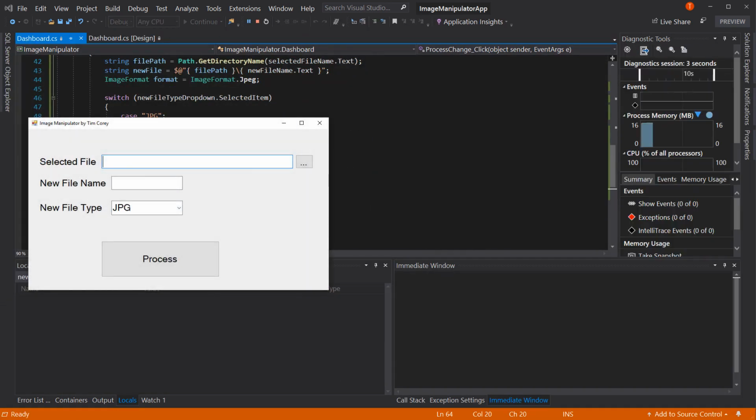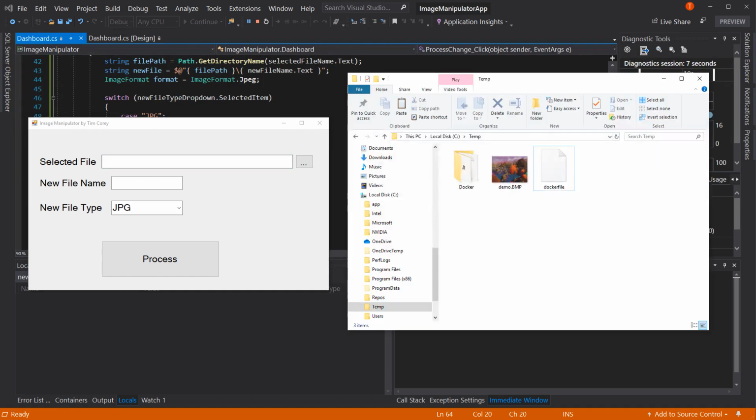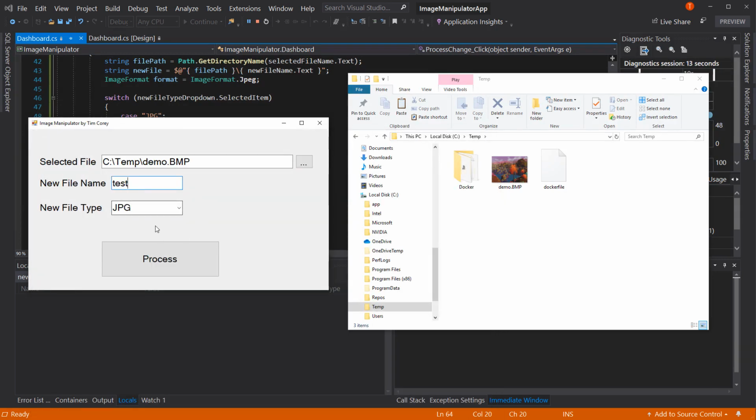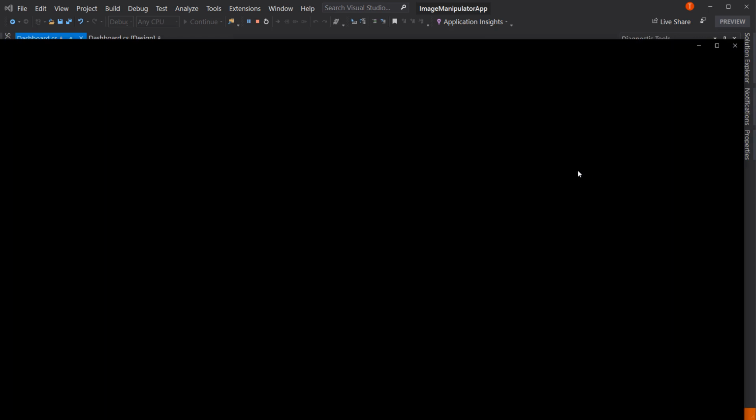Let's drag this over, and we'll bring back that. If I can find my Explorer window here. There we go. So we can grab that same bitmap. We can say test this time and hit process. And now we have test.jpg.